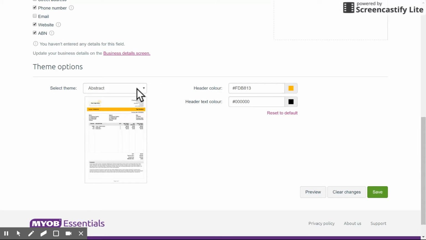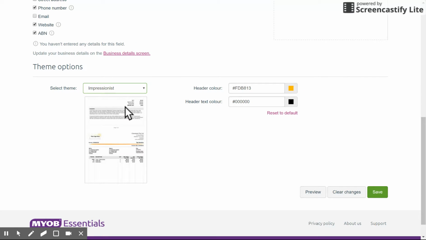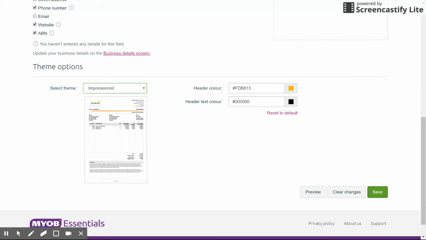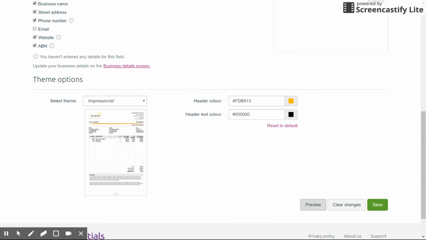And you've also got some options with themes. So I like Impressionist personally, but you've got different coloring, so you can match your logo and your brand. You can also then preview that. So it gives you different options and how it looks.